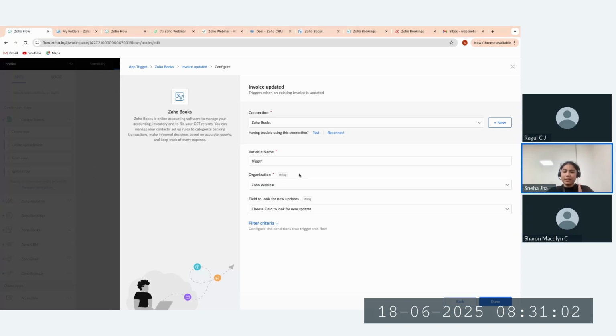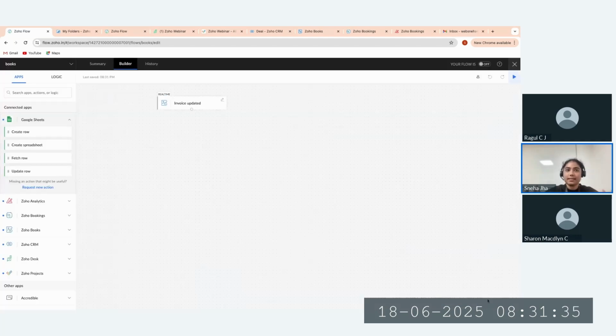In my case, I only have a single org. That's why it's selected by default. And then we need to choose the field for which it should look for updates each time this flow is running. So in this case, we will be choosing the status field, because the status field is what would show you whether an invoice is marked as paid or it's overdue. So the status field is what will give you that info. And again, we will add a filter here because we only want this to work when the status is paid. So that is why we will add status contains paid and simply finish setting up our trigger.